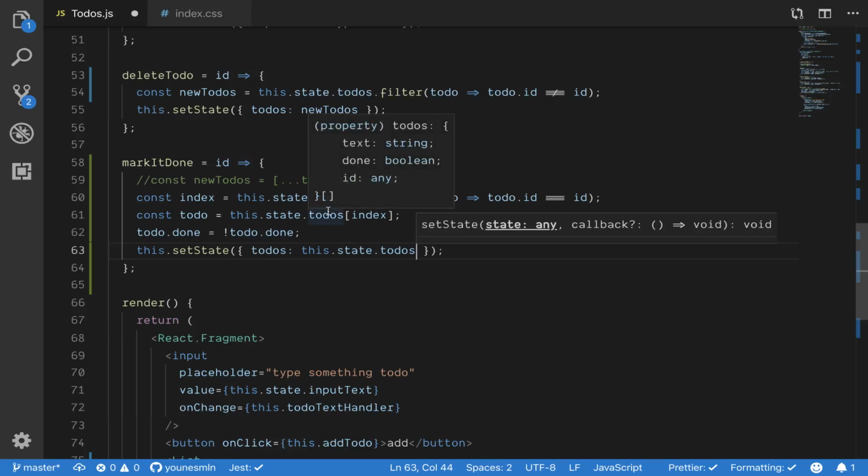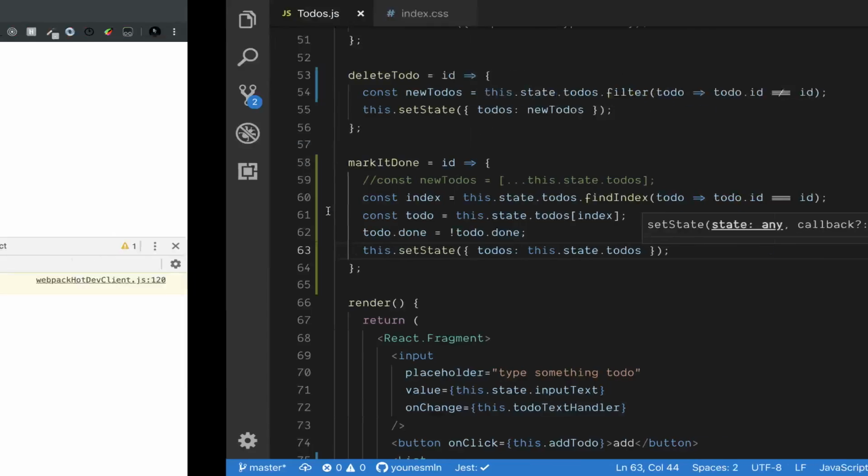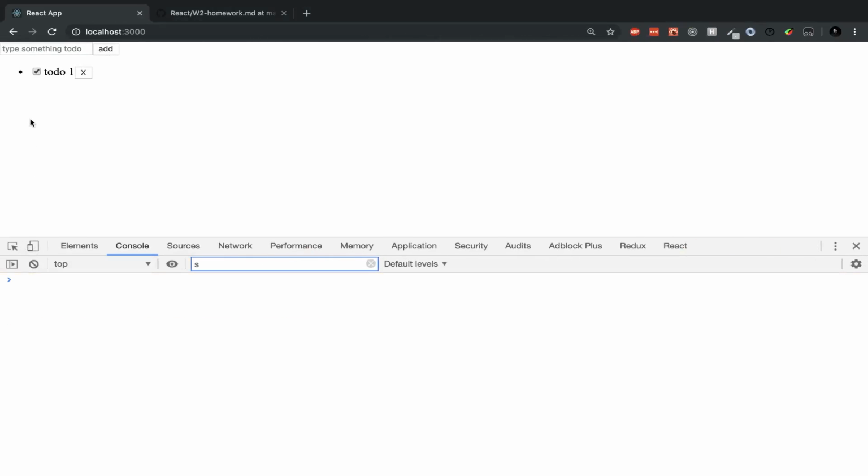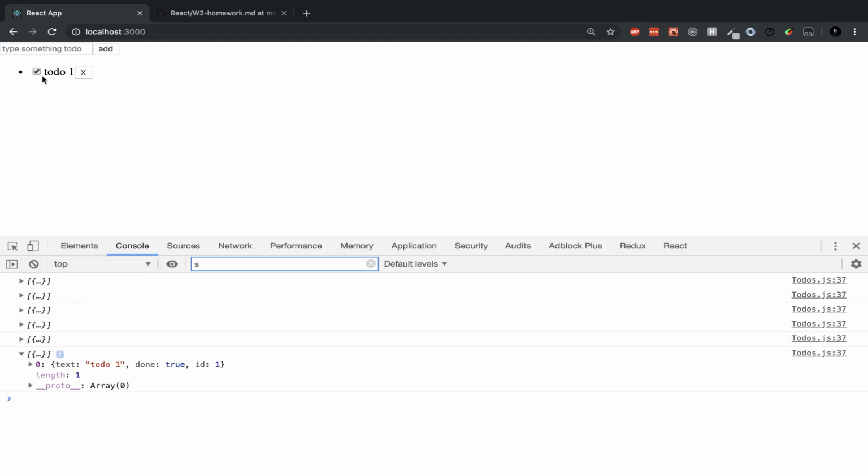Awesome. Are you ready? We are ready. And it's working. Can you see if done is changed? You don't need to open anything, you can see it from here.